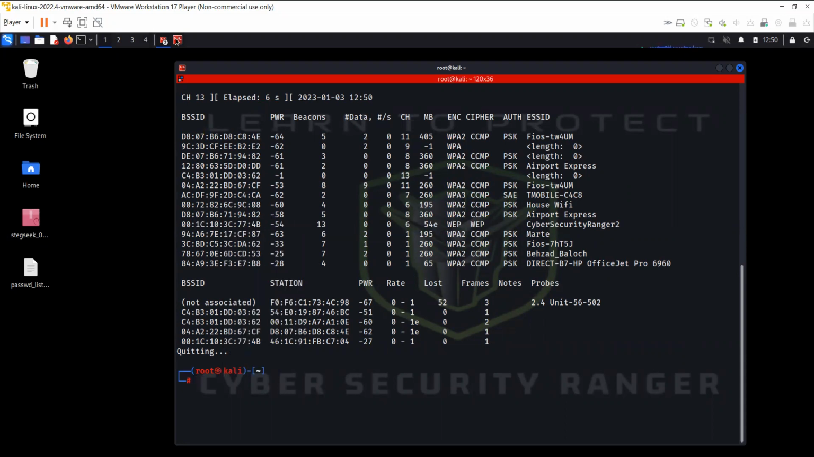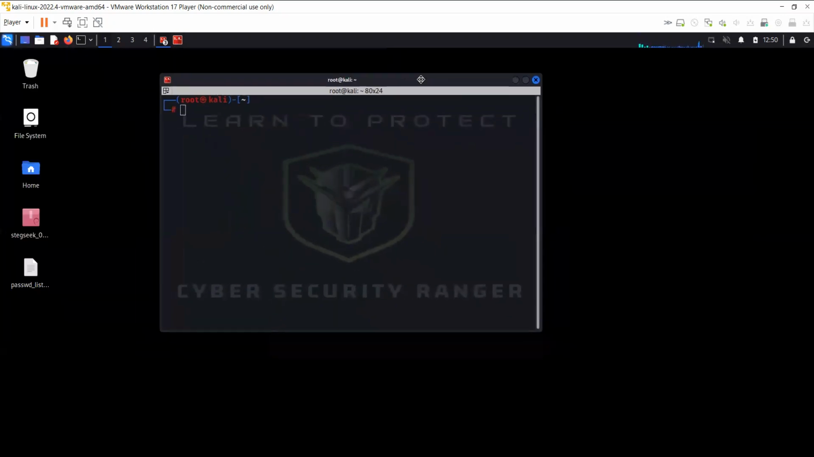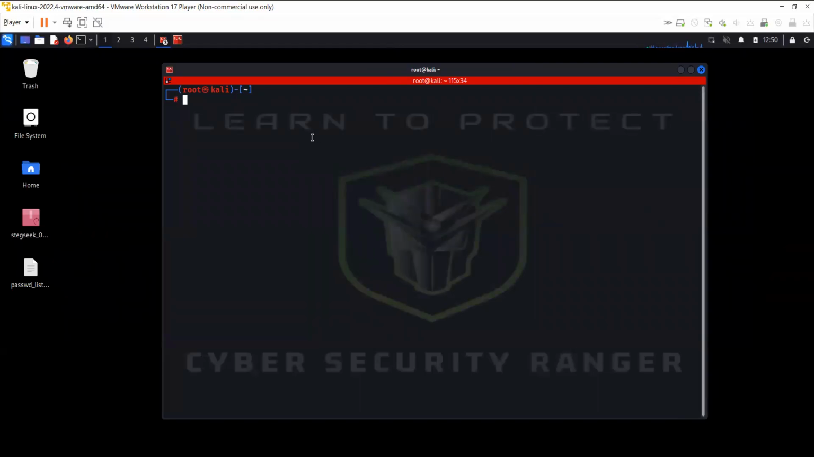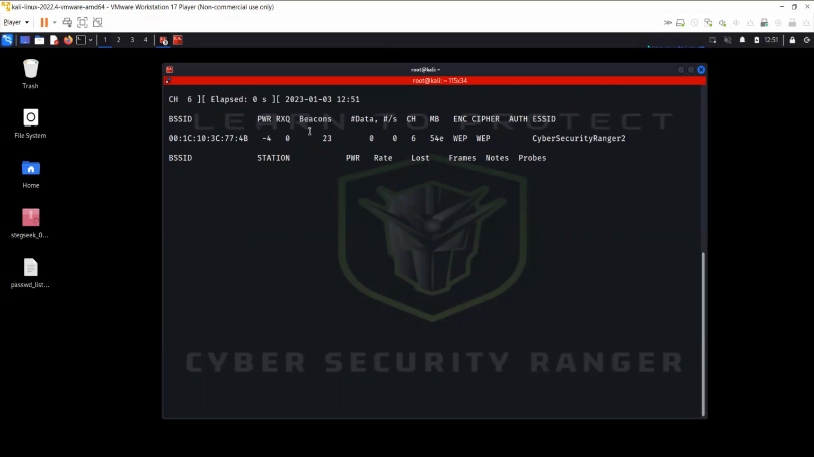All right, I'm going to open a new terminal. And here airodump-ng, -c is the channel 6, --bssid is the MAC address of the wireless router, Cybersecurity Ranger 2, and -w is to write these packets into a file. I'm going to call it Ranger WEP. And the interface name is wlan0. So now it has started capturing the packets.